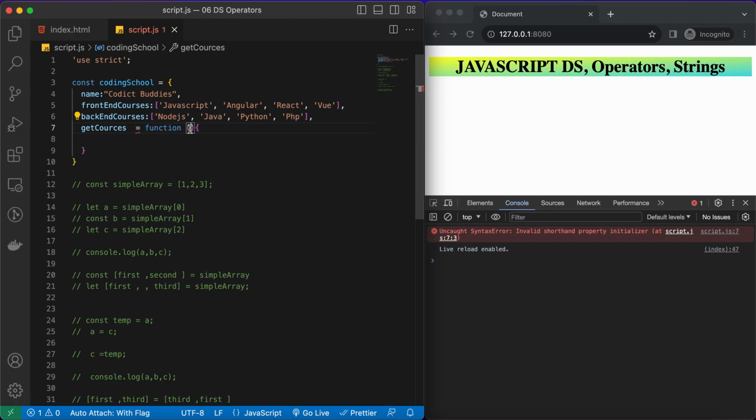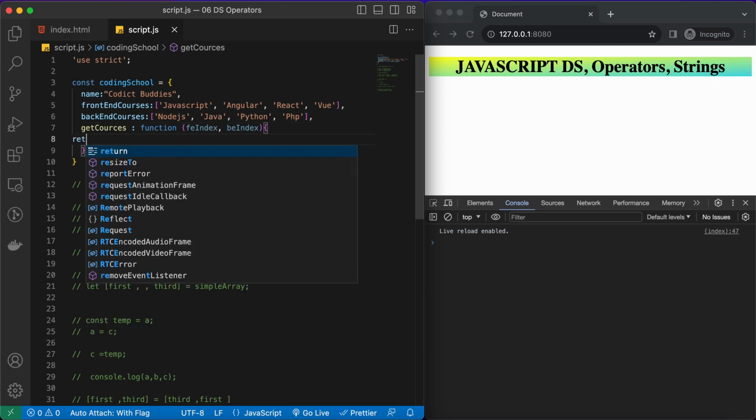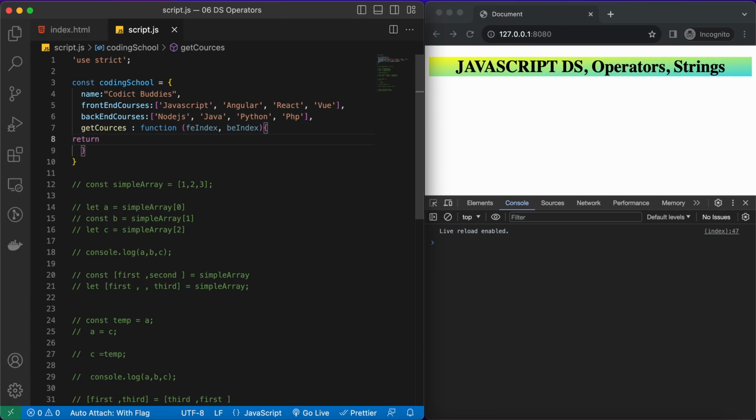So basically what we will do, we'll pass the front end and back end index, fe index and be index. So what we are going to do, we are basically going to access the index from these two arrays, right? It is that simple. And we will return a sub array, that means a new array with those two values.